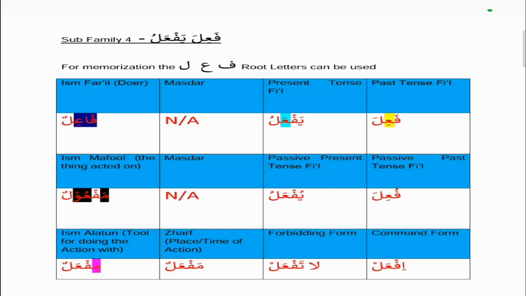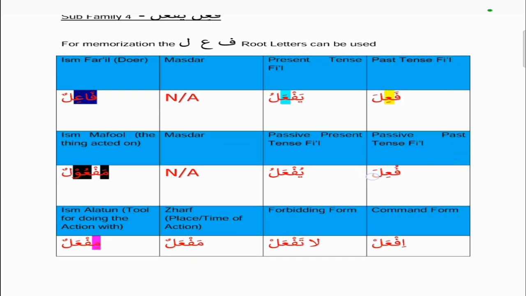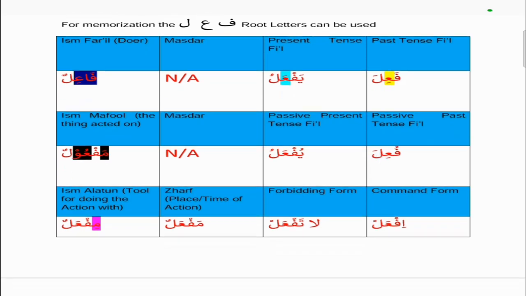So if you go through the chart, it's fa'ila, highlighted yellow, where the second root letter has a kasra. The present tense is yaf'alu, and again the second root letter is highlighted and has a fatha, so you have to remember that. Everything else is as per usual: the ism fa'il is fa'ilun, the passive past is fu'ila, the passive present tense is yuf'alu, all the harakat at the top. The masdar, like I said, you have to look it up. The ism maf'ul, the thing acted on, is maf'ulun.